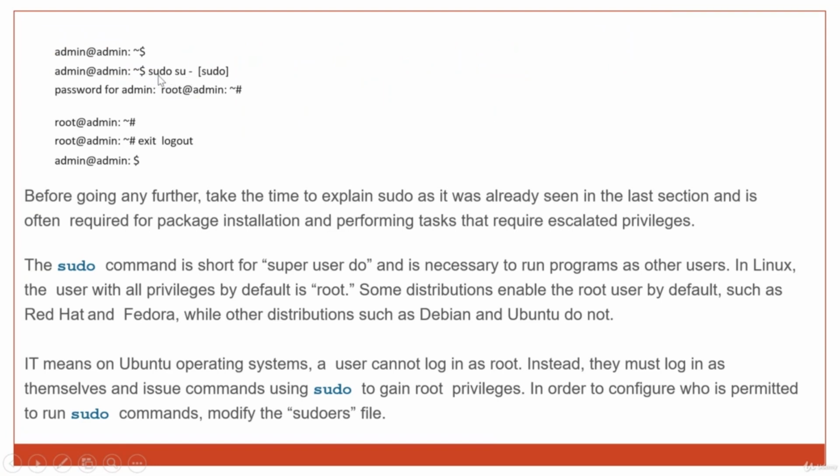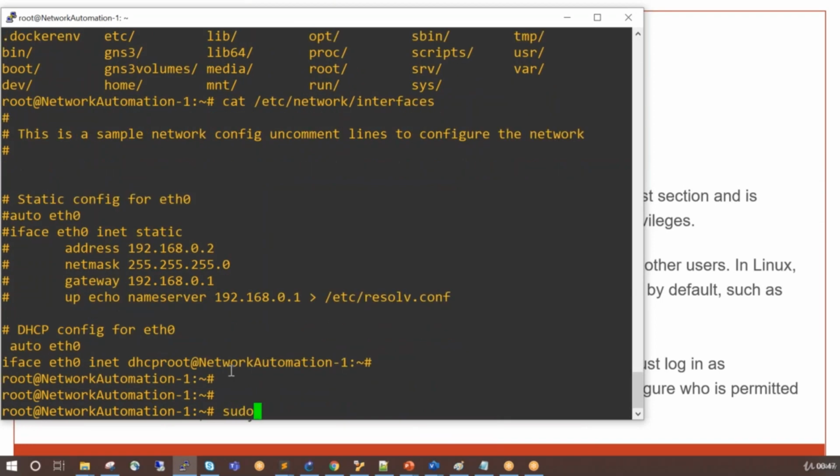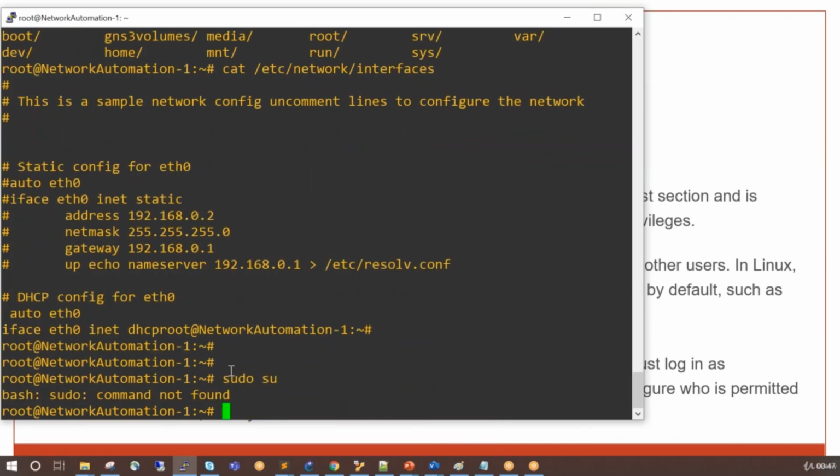sudo su. Sudo is nothing but a super user. So this is for super user, if you want to change the password. Let me show you that as well, a little quickly, what I am trying to explain here. So I can use, for example, sudo su, and here you can see this command is not there in this particular version of Ubuntu.